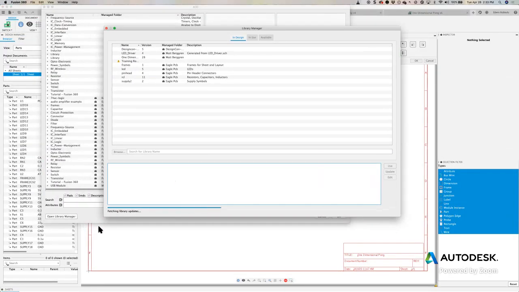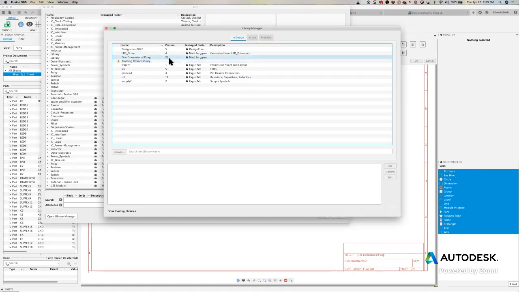Of course, the design automatically tells me which libraries are being used in this design. If I don't have that library in use, it'll let me know. If I do, if it has access to that library, it'll come up here as well.